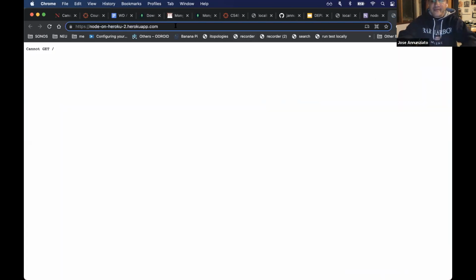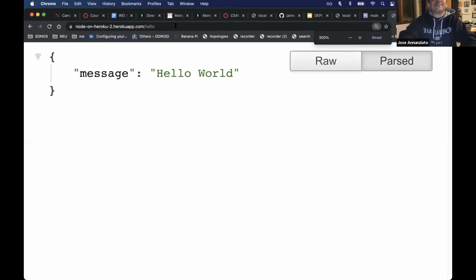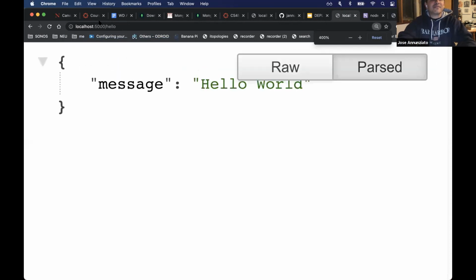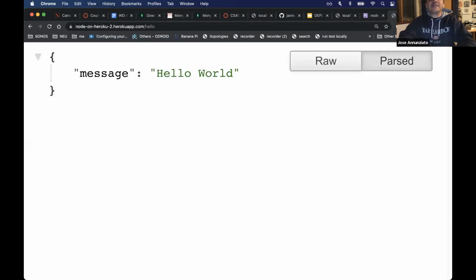Okay, but I know I have a hello there, right? Hello. There's my hello. See that? So now I have my local one, listening at 5,000. But now I also have the same exact node application, but running on Heroku. That makes sense?